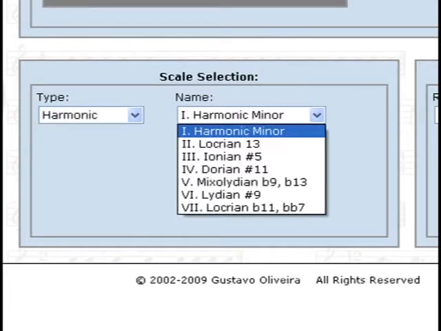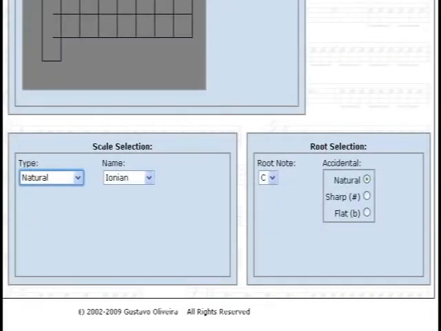which are noted here by harmonic minor, Locrian 13, Ionian sharp 5, Dorian sharp 11, the famous Mixolydian flat 9, flat 13, Lydian sharp 9, and finally Locrian flat 11, double flat 7. Explore with the options, and if you have a mode you'd like me to add to the tool, send me an email and I will try to incorporate this mode in future revisions.